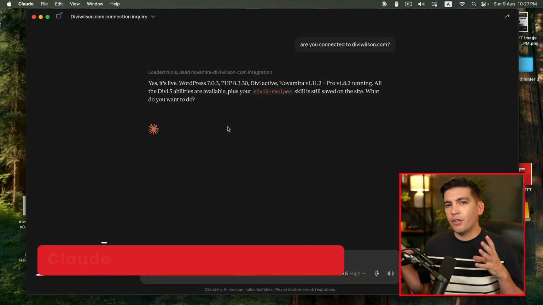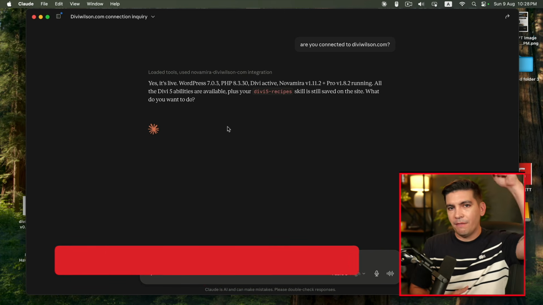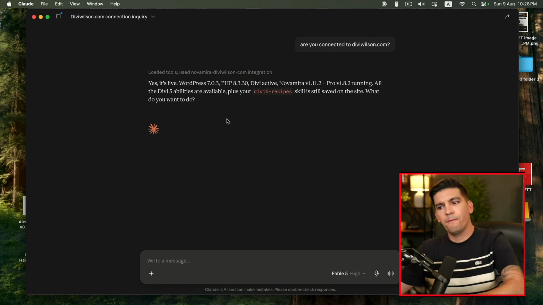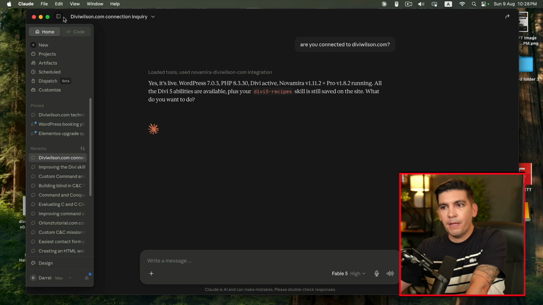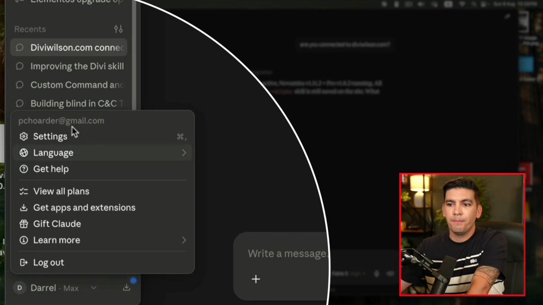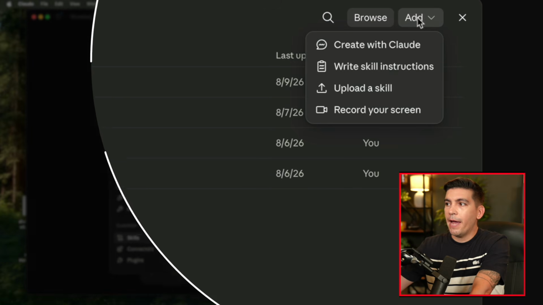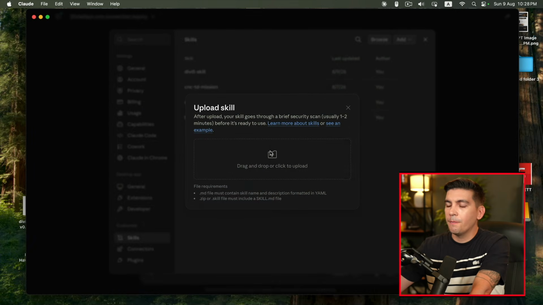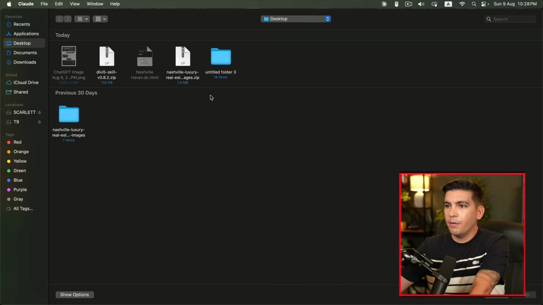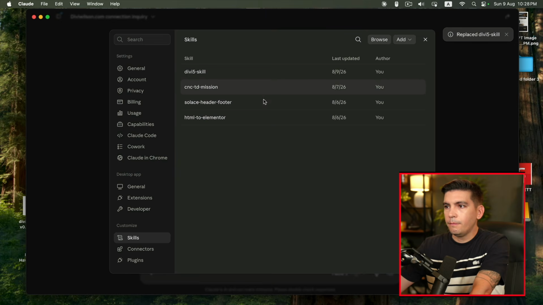Now, before we actually go through with this and we enter the prompt, there is a skill that you need to download. That skill is in the video description in a Google Drive. You'll go ahead and upload that skill. And to upload a skill, it's really simple. You'll go over here in the Claude desktop, go to settings. You will then go over to skills, go to add, click on upload a skill, click on the upload, and here is the Divi 5 skill. I will click on open, and then I will upload and replace it. So there we go. We have the Divi 5 skill all ready to go.